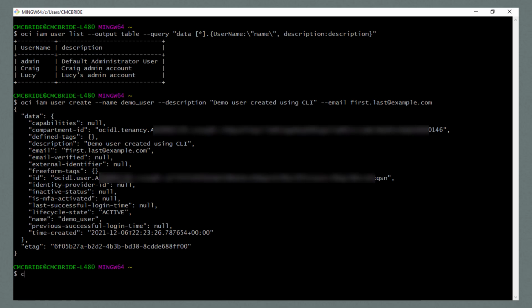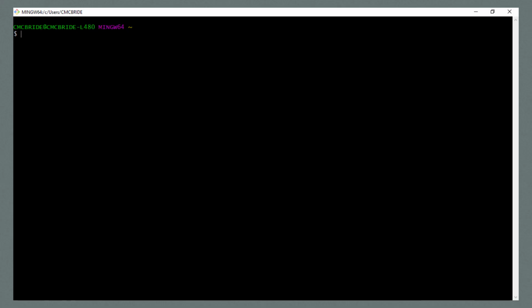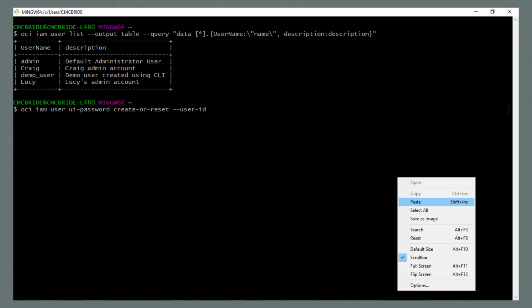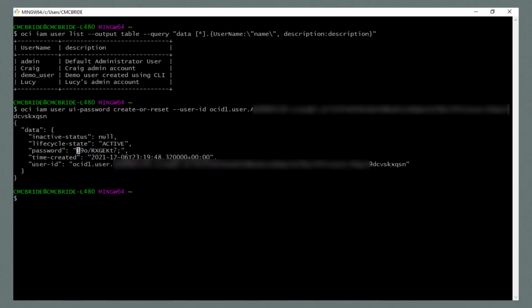I'll clear the screen and then run the oci iam user list command I ran at the beginning of this demonstration to show that there are now 4 users. So that this new user can log into the Compute Web UI, I'll run the oci iam user UI-password create-or-reset command to create a first-time login password for the new user. I'll include the --user-id option and paste in the user OCID that I copied earlier in this demonstration. The output includes the new password, which I'll copy and use to log into the Compute Web UI.